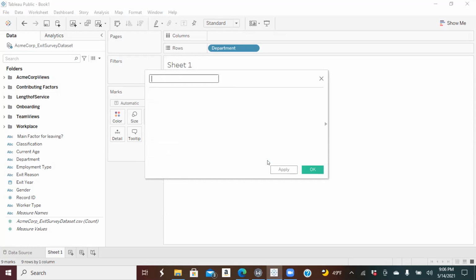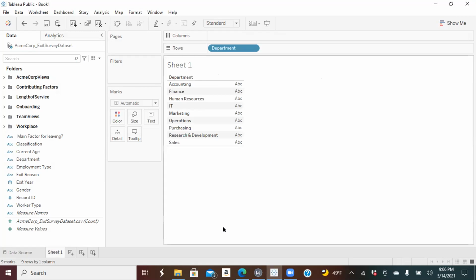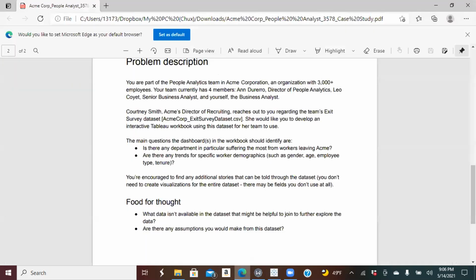Me, I'm looking at the exit reasons. The first question, take the questions one by one. Let's go back to the PDF. Now, look at the two questions. Is there any department in particular suffering the most from workers leaving Acme? Now, number two is, are there any trends for specific worker demographics, such as gender, age, employee tenure, and so on? Is there any trend of them leaving?